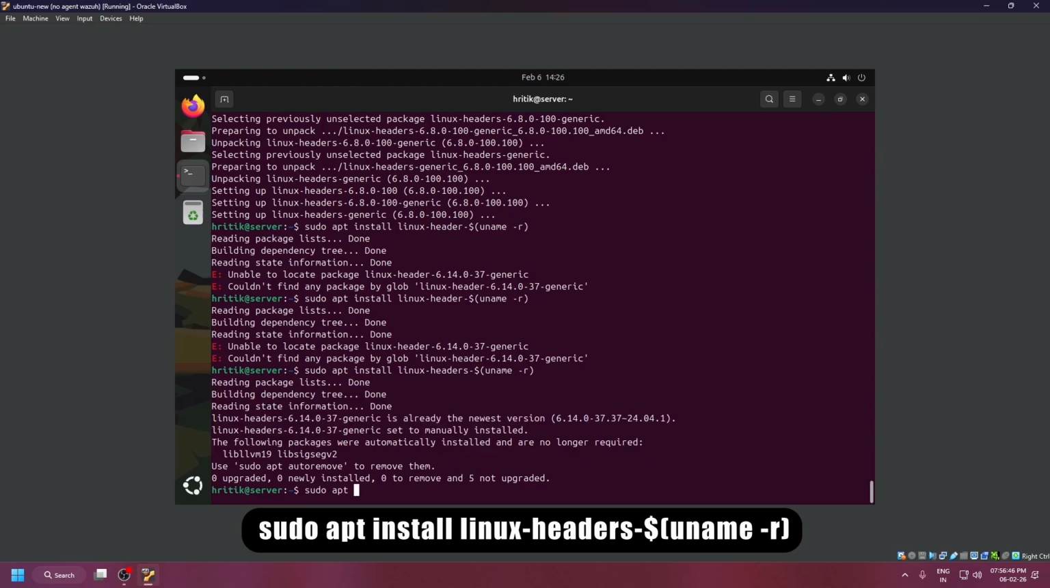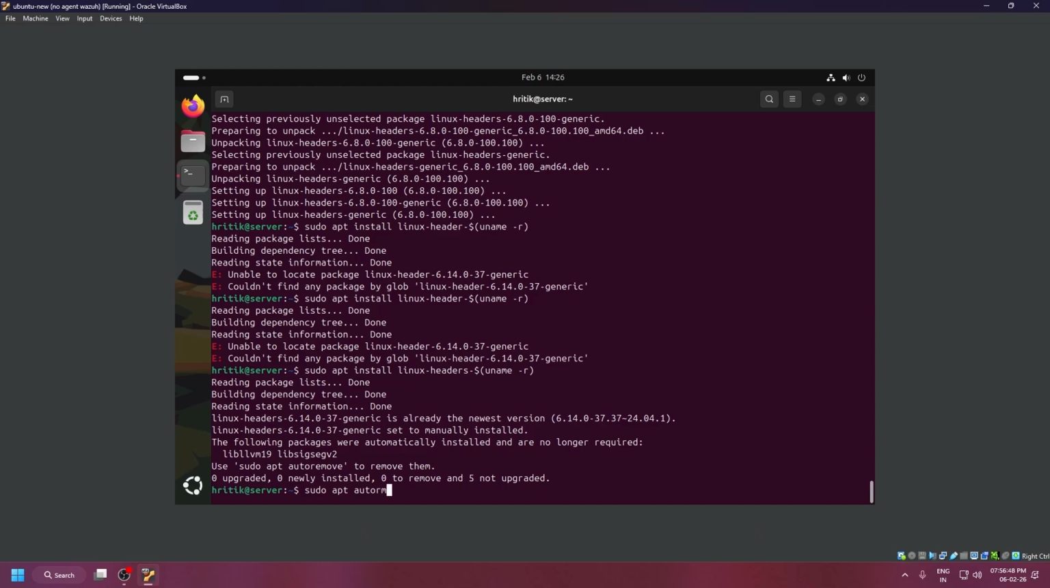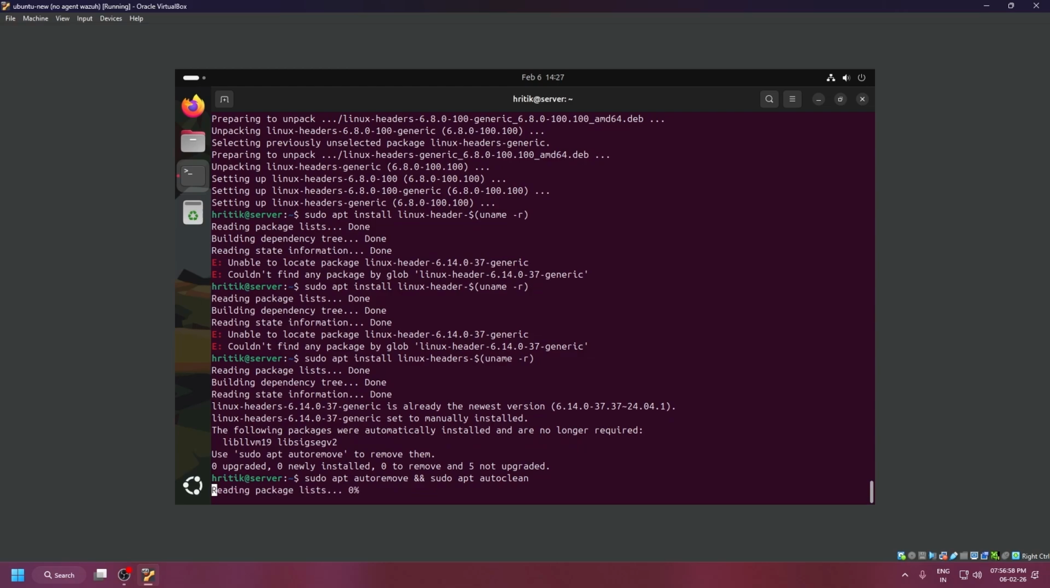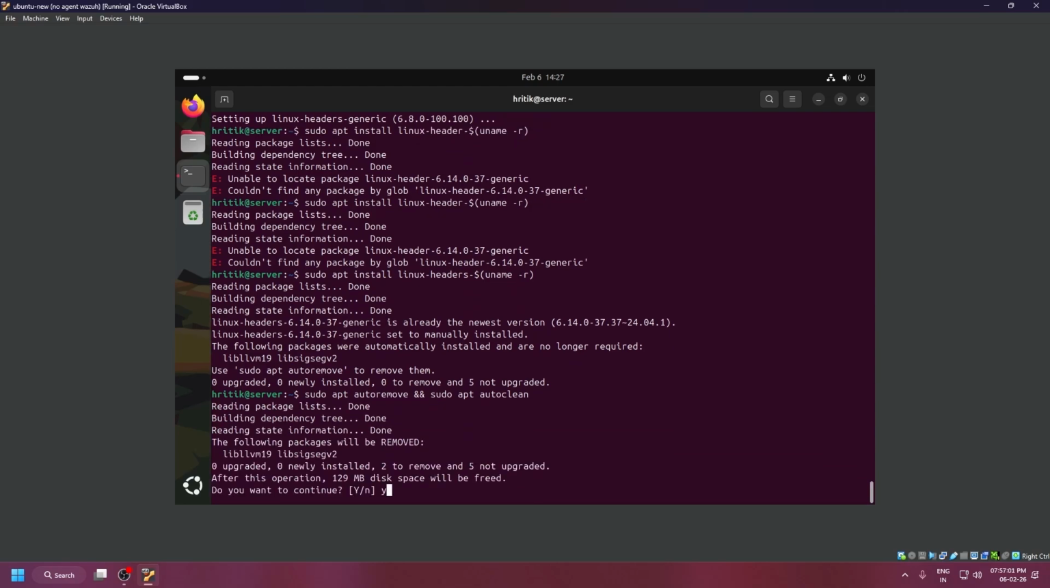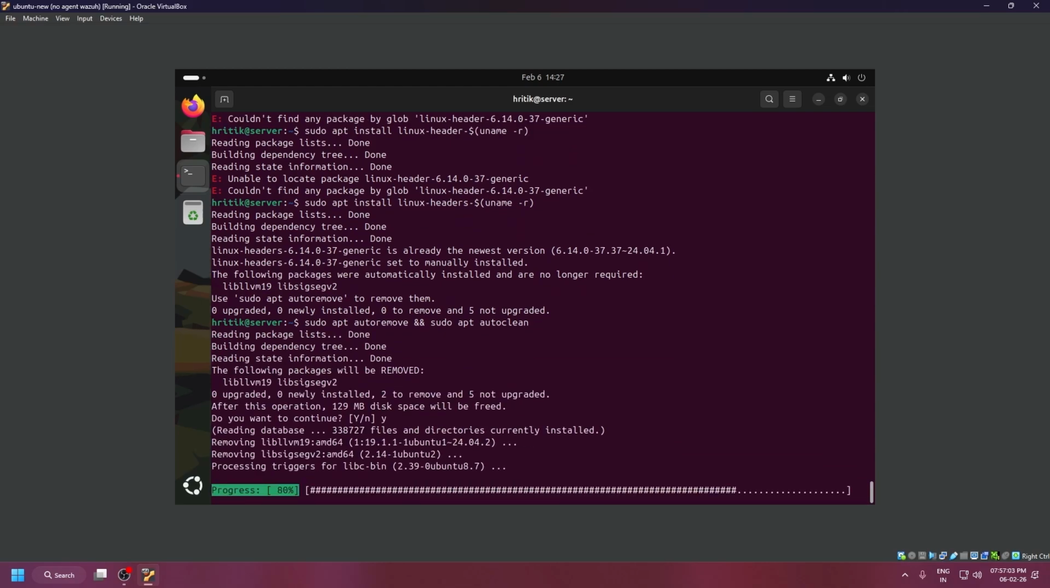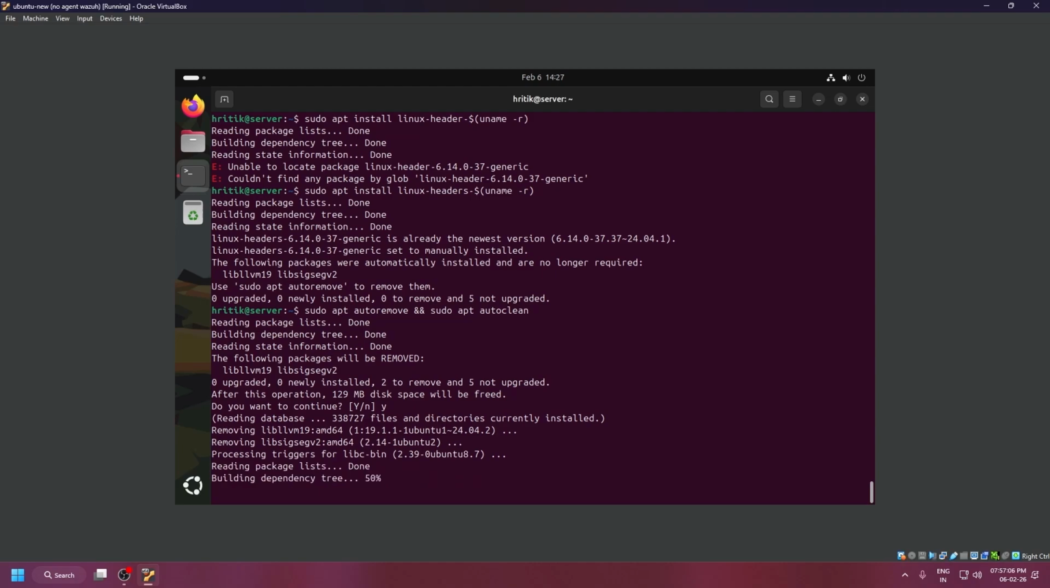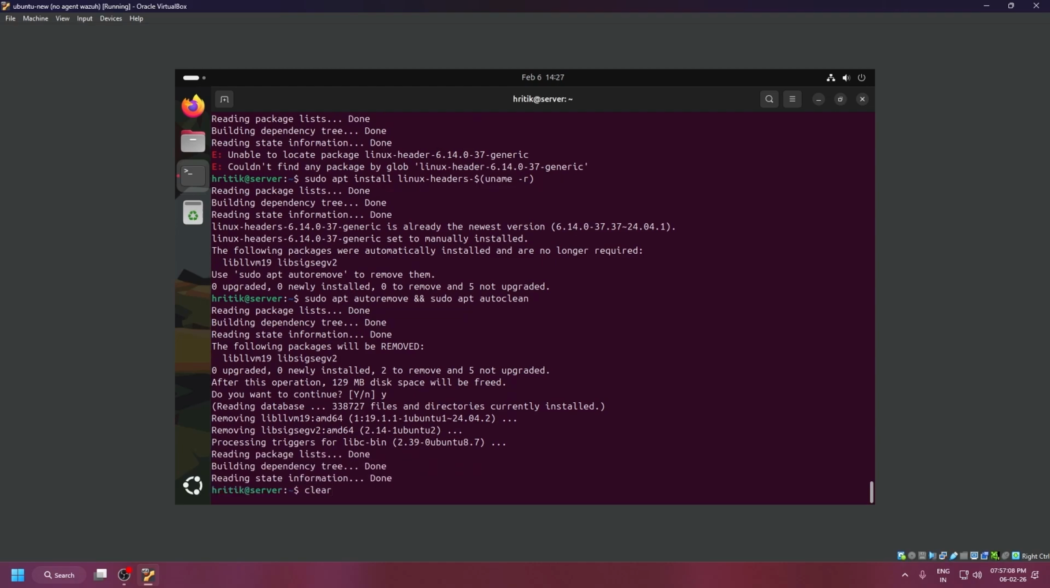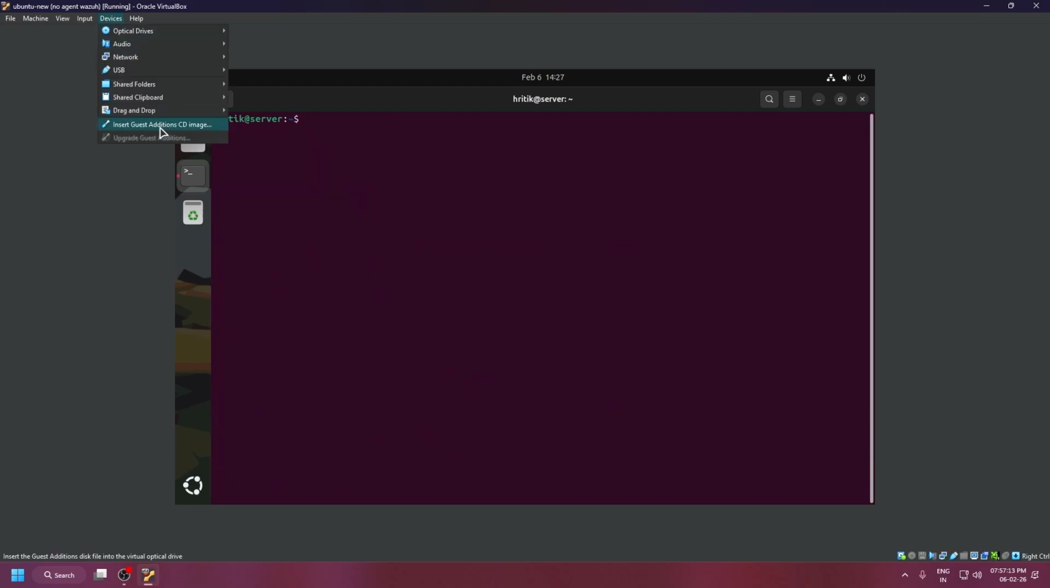And after installing everything, we'll do some cleanup using sudo apt autoremove and sudo apt autoclean. So what it will do is it will remove all your unnecessary packages and free up some space on your disk. And after doing that, just enter clear and hit enter and then go to devices now and insert guest additions CD image. And after that, you will see a CD icon popping up here.